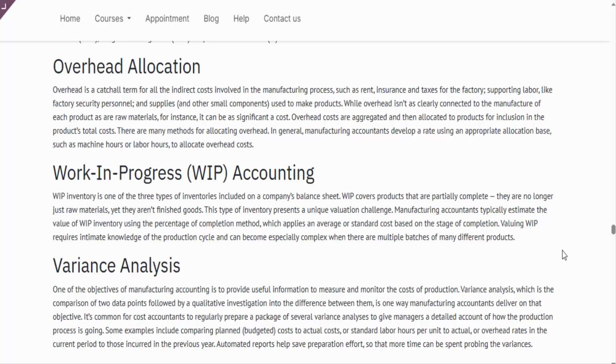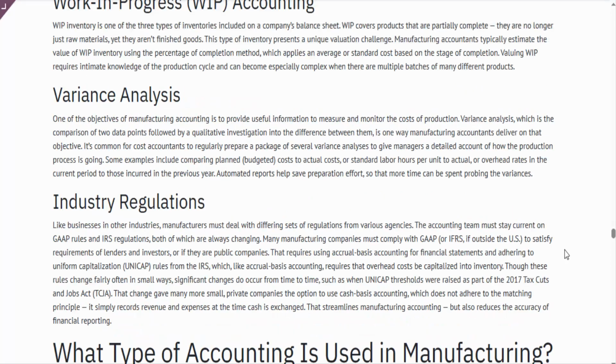That change gave many more small, private companies the option to use cash basis accounting, which does not adhere to the matching principle. It simply records revenue and expenses at the time cash is exchanged. That streamlines manufacturing accounting, but also reduces the accuracy of financial reporting.